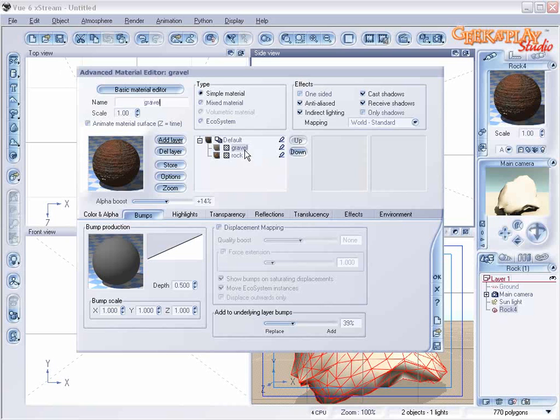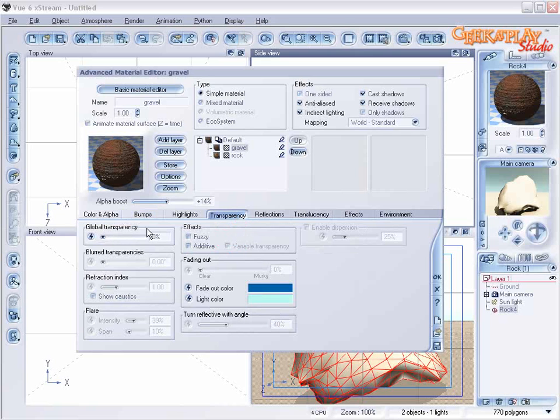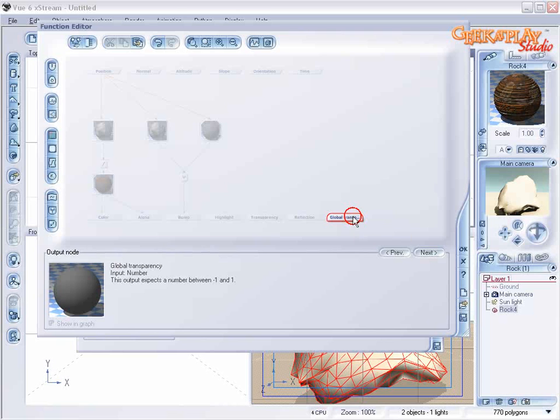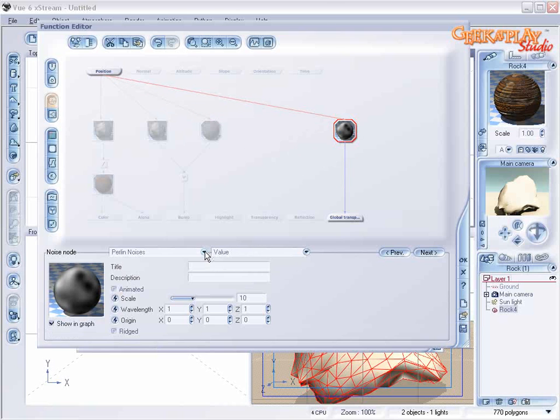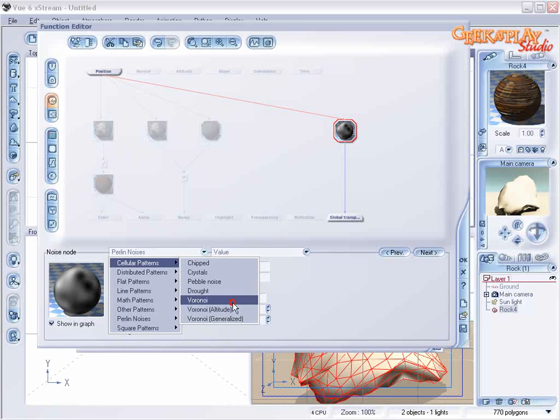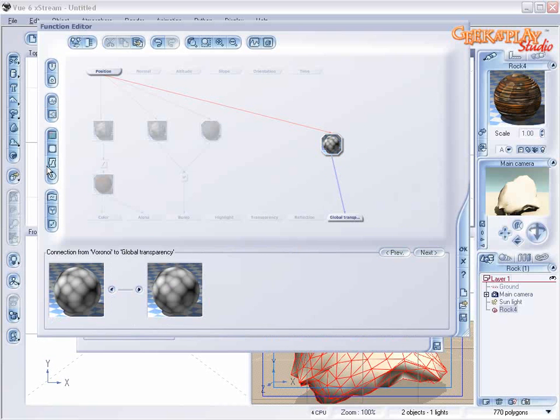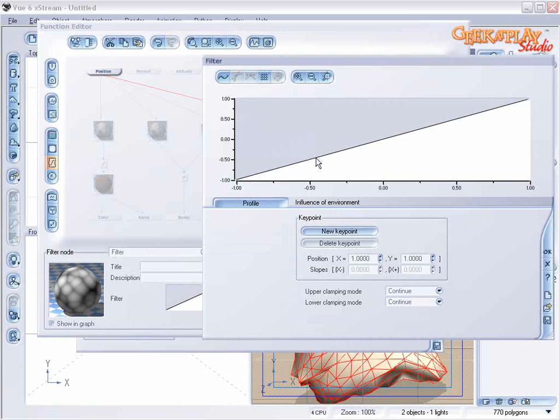So we're going to name this one gravel, and then let's fix that by going to transparency and setting the global transparency. Let's delete this constant and add a noise node, and we're going to set it to Baroni, and let's put a filter and edit the filter. We want to increase the contrast right here.